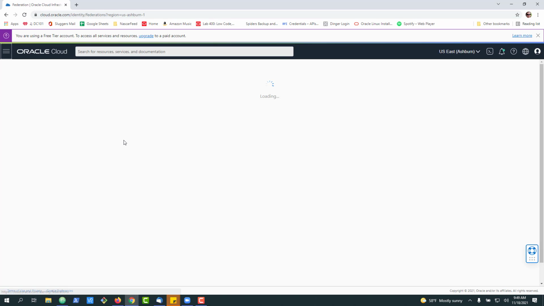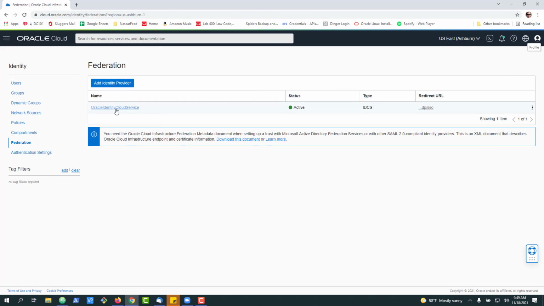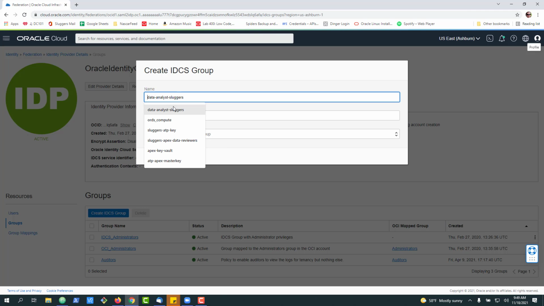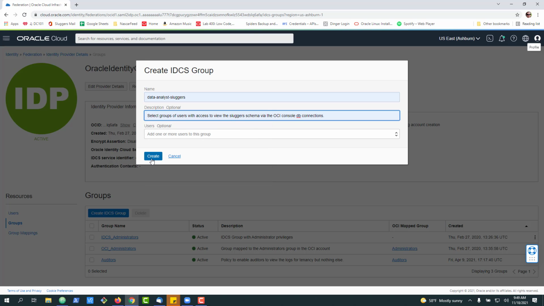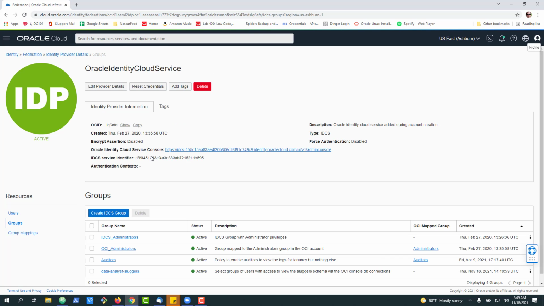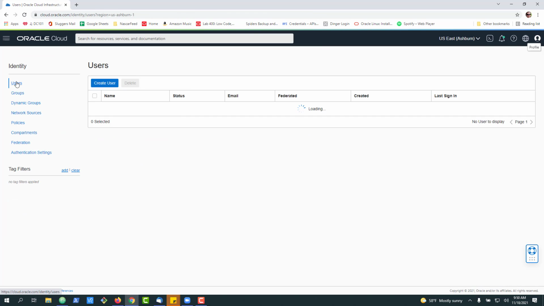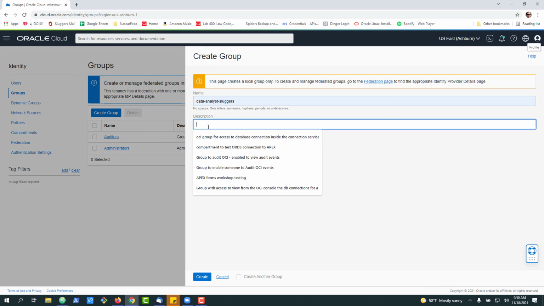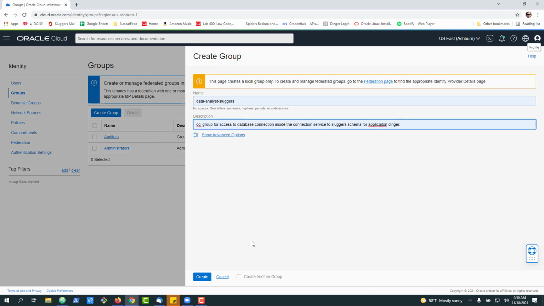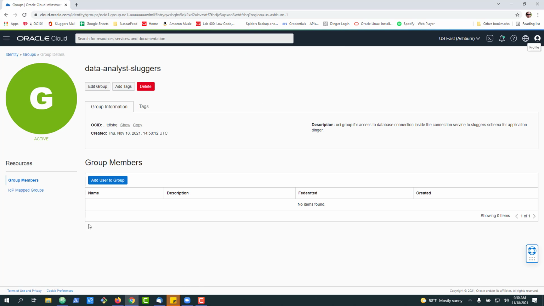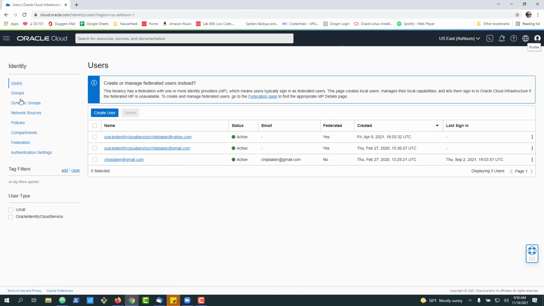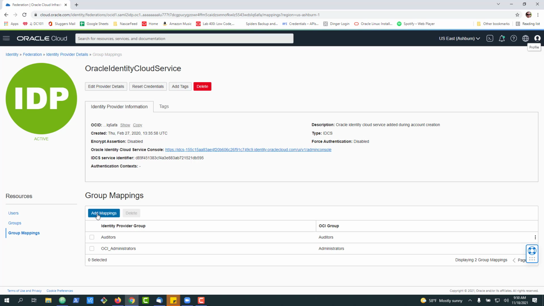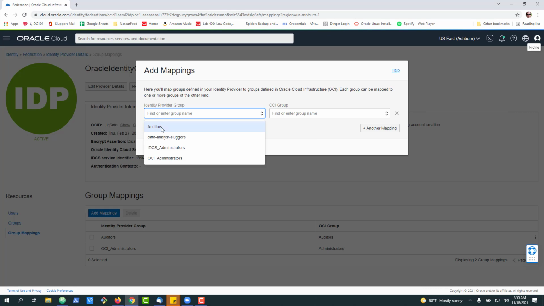So first we're going to go to our federation. We're going to go down here to groups, create a new IDCS group. Next, we're going to go back to identity. We're going to create a local OCI group. We'll go back to our federation over here, and we'll create a group mapping from IDCS to OCI.